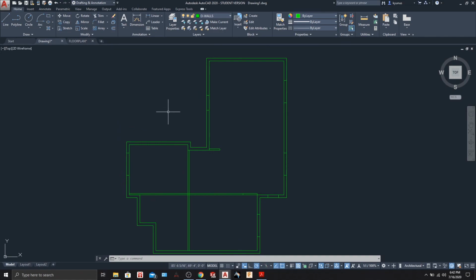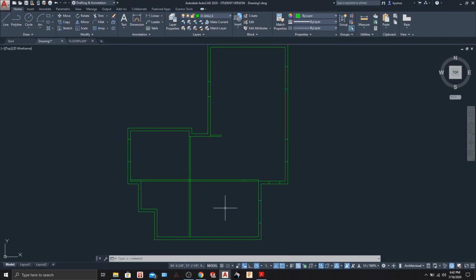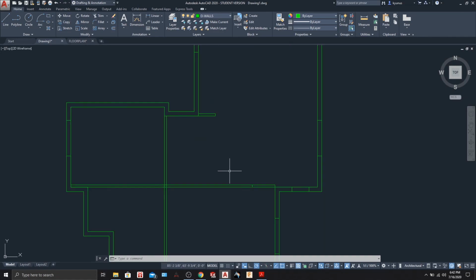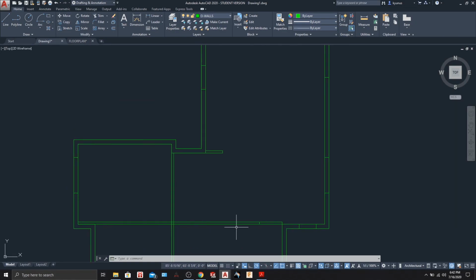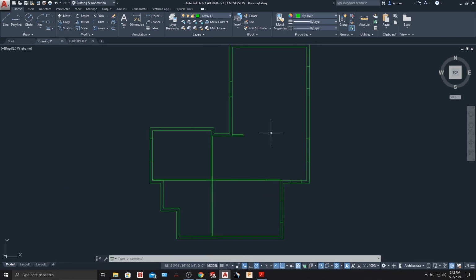So yeah, that's it in the offset command. We'll slowly modify all the different things that we have in our floor plan.